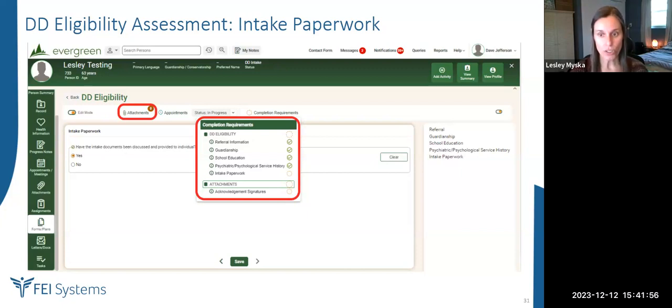So in order to add the acknowledgement signatures, you need to do that as an attachment to this DD eligibility form. This can be done by clicking on the attachments widget icon. Next slide, please, Nikki.